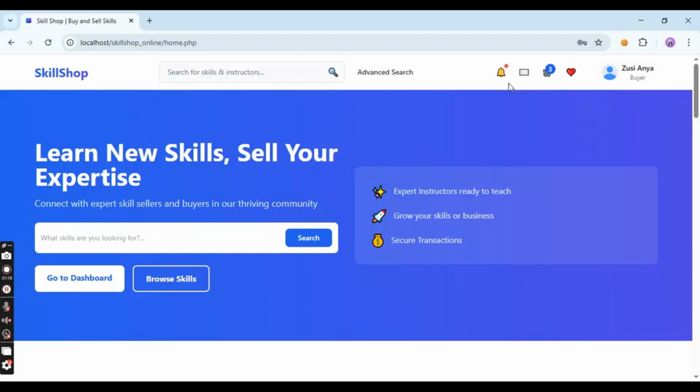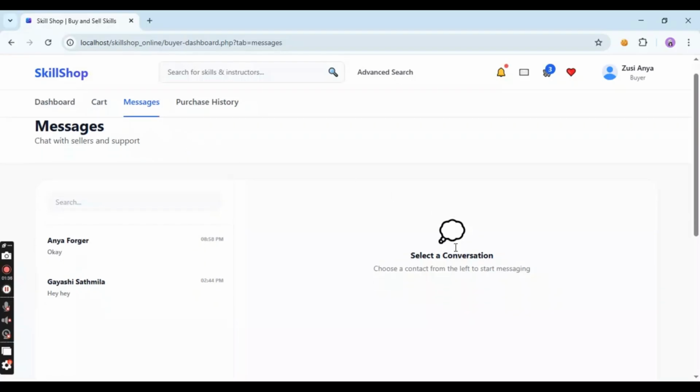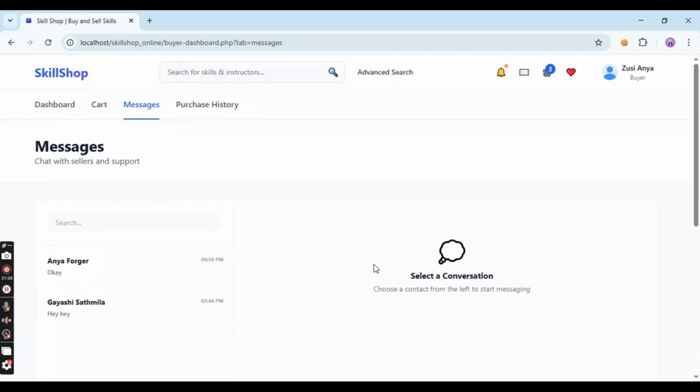As you can see, I'm logged in as a buyer. By using this icon, we can go to the buyer dashboard. Here is the newly created message tab. As a buyer, if you have not selected a chat yet, you can see this: Select a conversation, choose a contact from the left to start messaging. So you have to first select an instructor and then you can message that instructor. Here are some chats with different instructors I did previously.